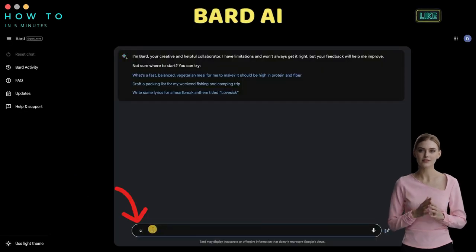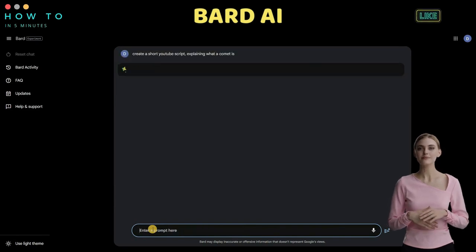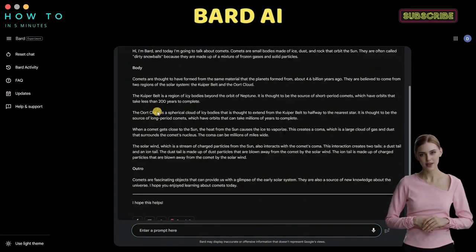Now, let's try using the same prompt with Google Bard AI. Select the best script that matches your needs.